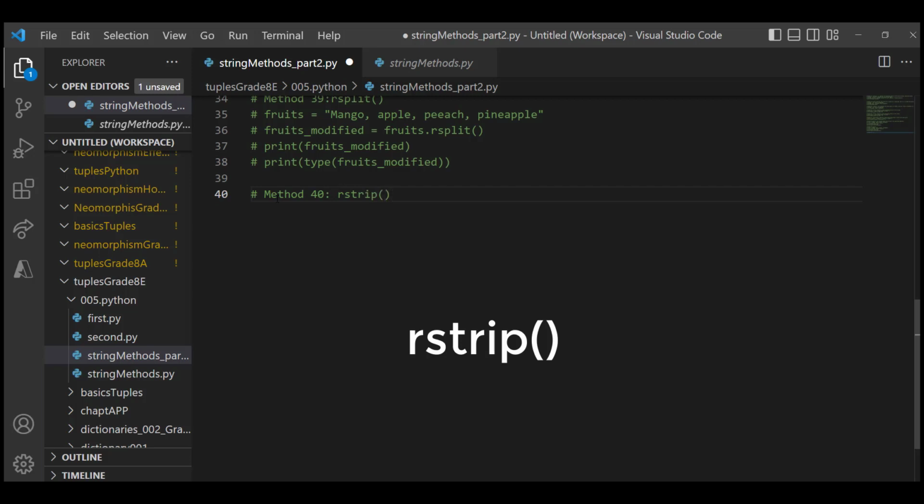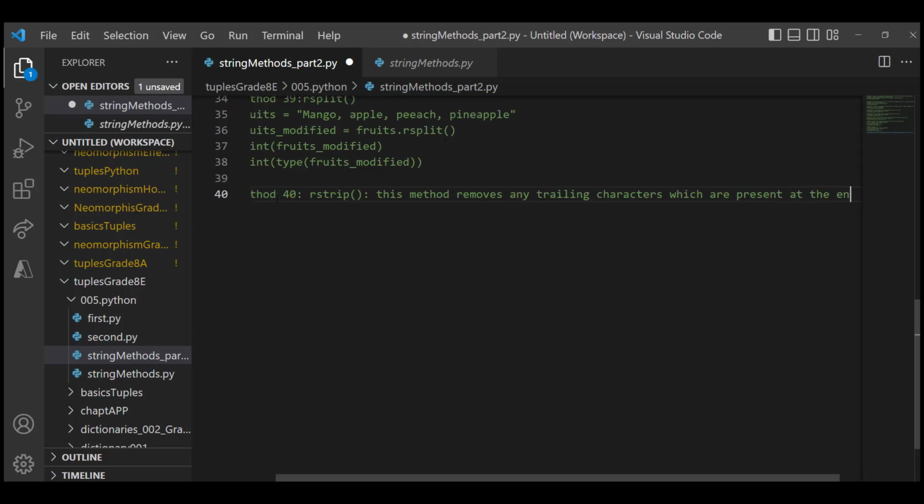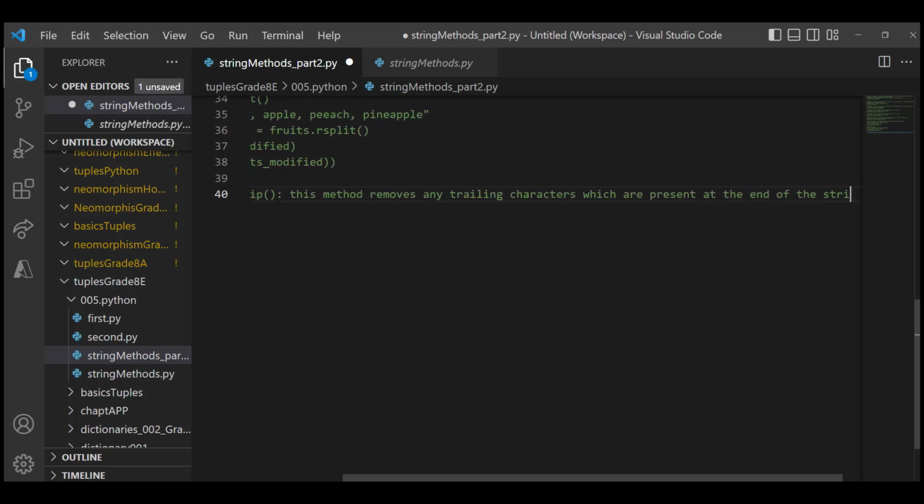Now what does it do? It removes any trailing characters which are at the end of a string. So let me give the definition. This method removes any trailing characters which are present at the end of the string.